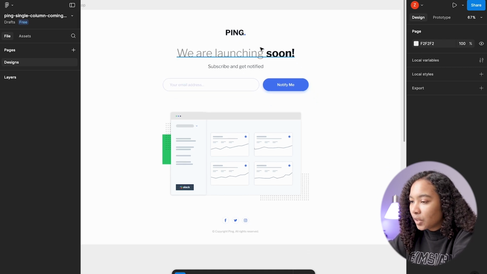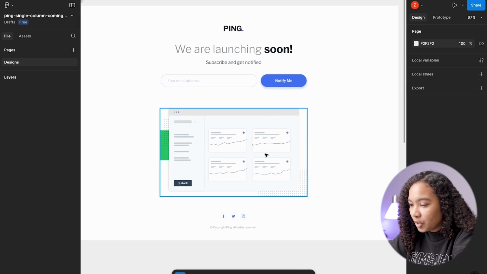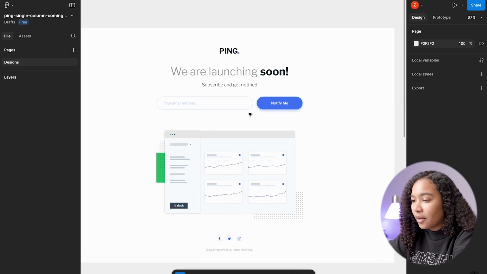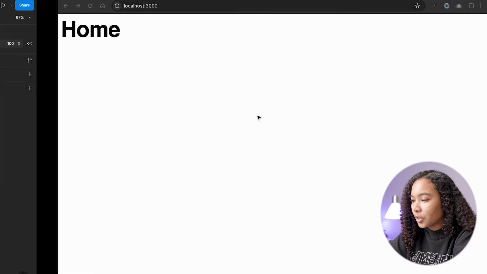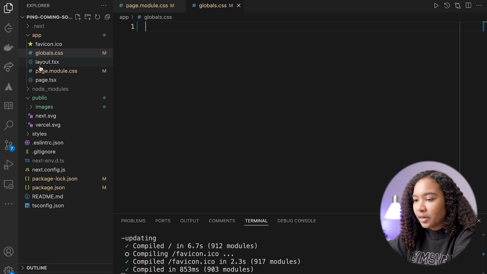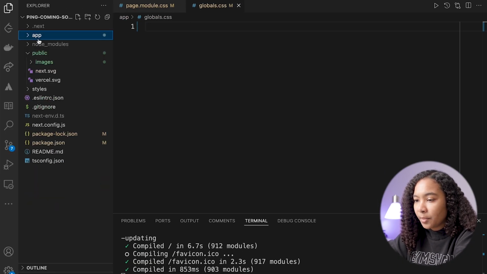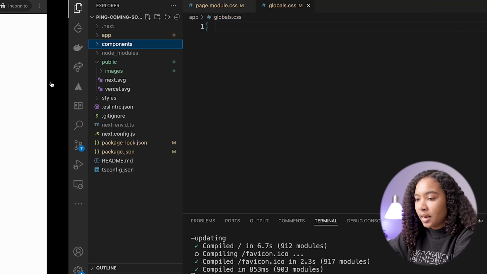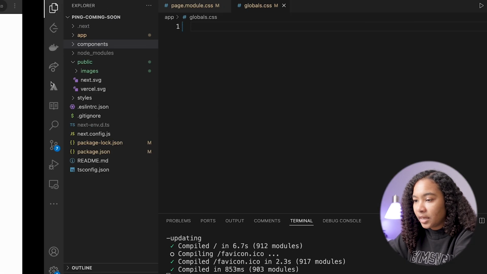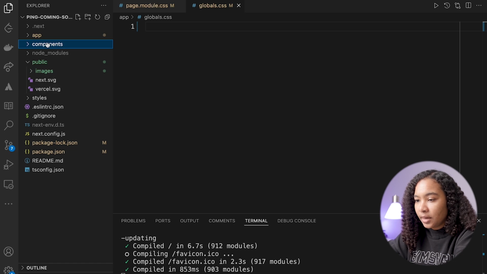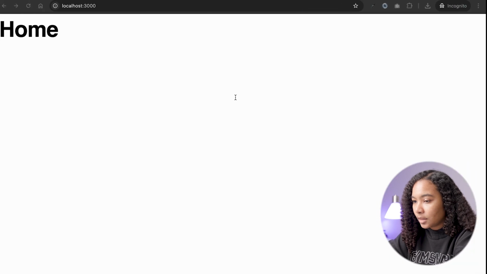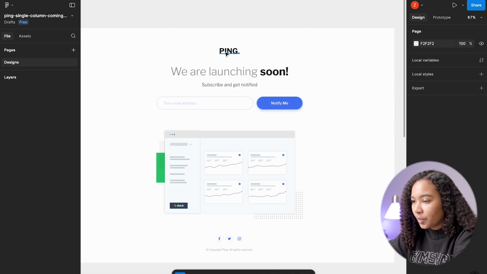All right, so looks like we have just a basic launch page with some icons and an email validator in the middle here. Okay, not too bad. Let's go ahead and get that started. So one thing I'm going to do first, I'm going to create a new folder for my components. And we need to access our page, which is just going to be all in one page. I guess we'll start with this.